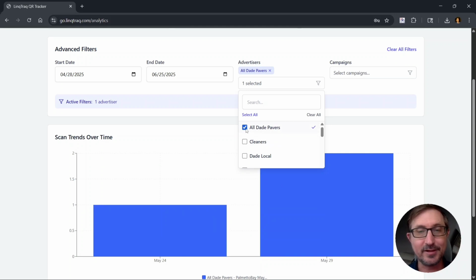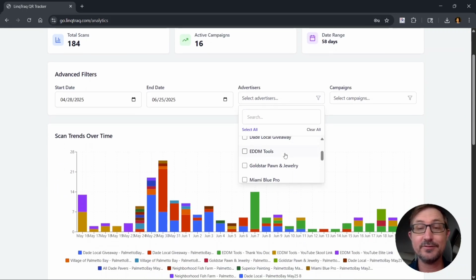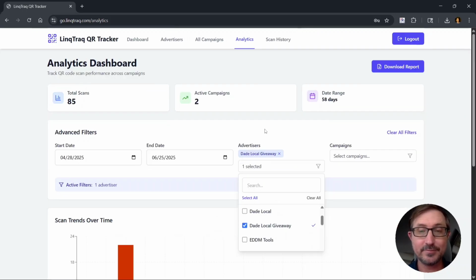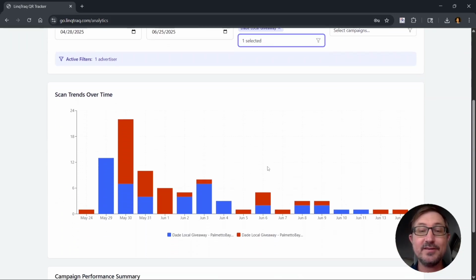So not a whole lot of response, but at least now I know that card A is the only card that actually got a response from them. Let's talk about the local giveaway. So I ran my giveaway on my last card. And so now I can see where all the different scans came from for my giveaway.